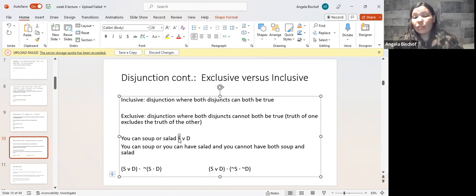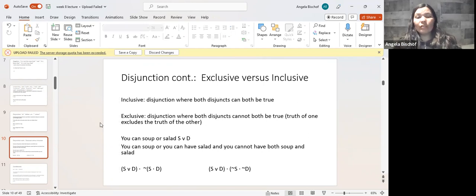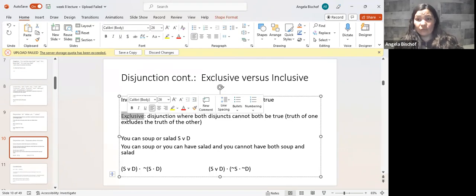Now, if one is false, we are going to be able to determine that the other is true, because like I just said, for a disjunction to be true, at least one has to be true. But for the purposes of this class, just remember that we're treating all of our disjunctions as inclusive, where it's going to be possible that both are true, even though when we're looking at the semantic notion of disjunction, it is possible to have exclusive disjunctions.